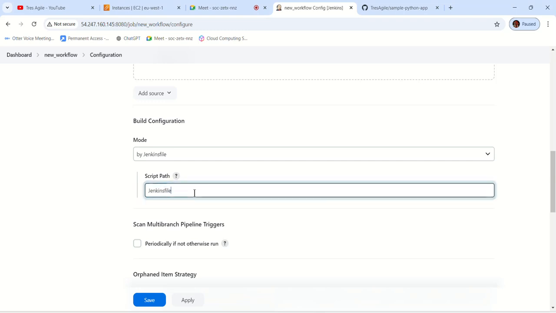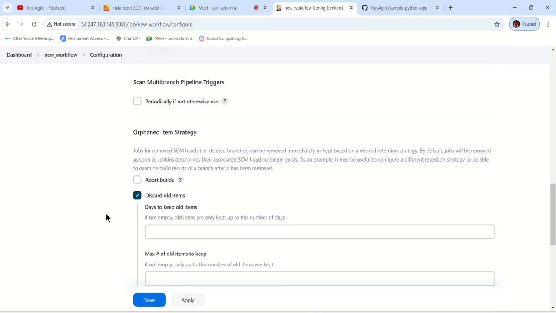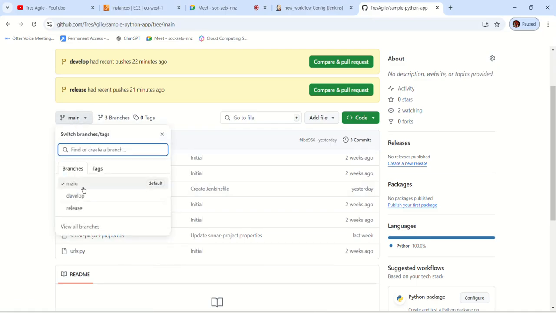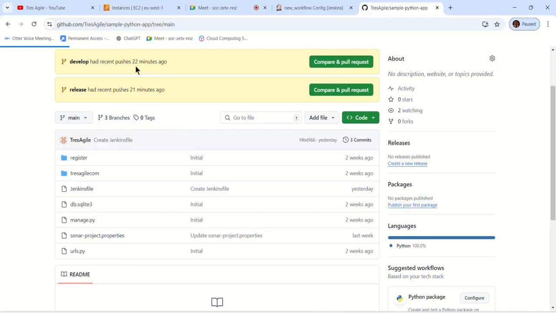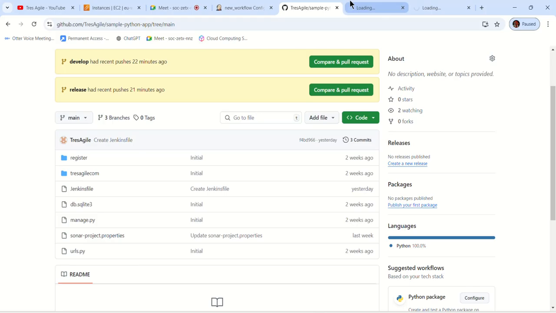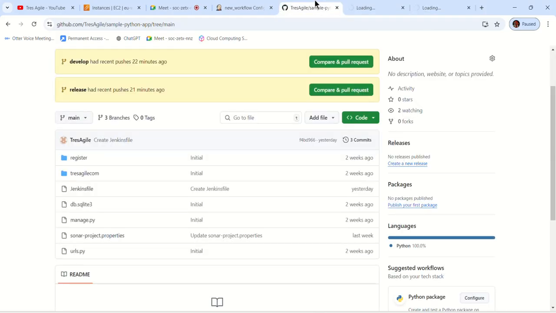And in my repository, I have three branches: main, which has a Jenkinsfile, and develop, which I created just a few minutes ago. You can see, it's still slow, but that's okay. These branches have Jenkinsfiles, I mean the pipeline script.